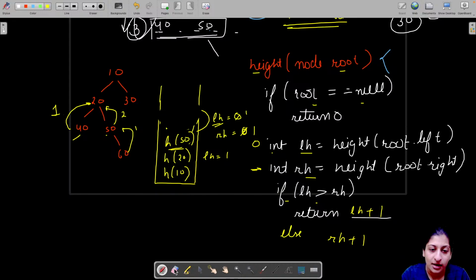Got it? Okay, once 50 gets removed, now the task of this function call is to get its answer from left and right height, which is the maximum of 2. So from right of 20 I'm getting answer as 2, and from left of 20 I'm getting 1. Maximum is 2, so 2 plus 1 is 3, so it has produced its answer as 3 so far. So it returns 3 to 10.